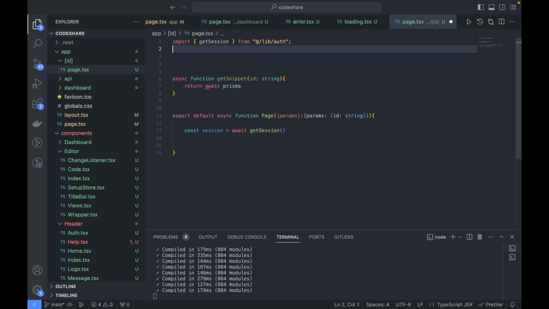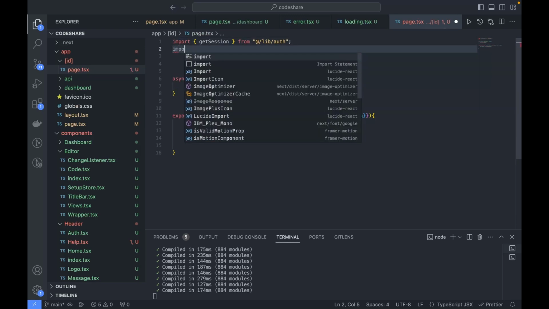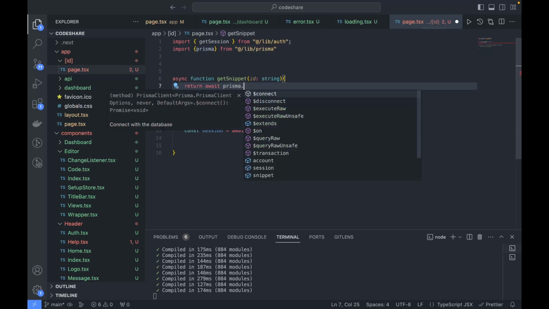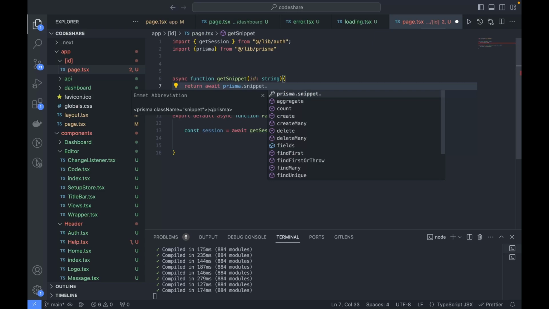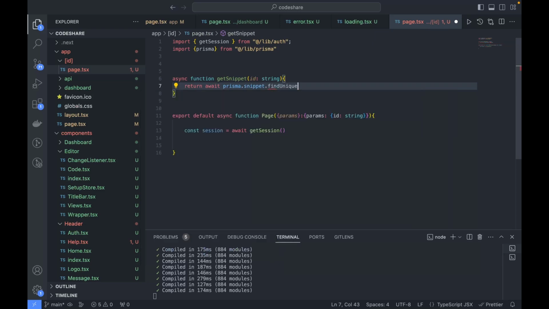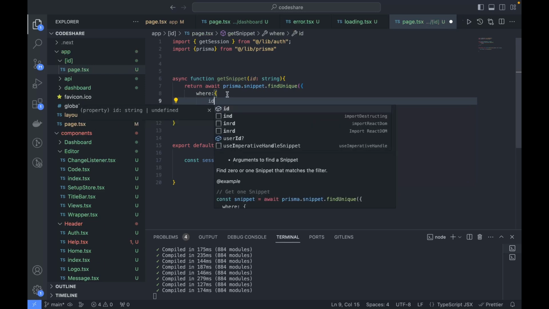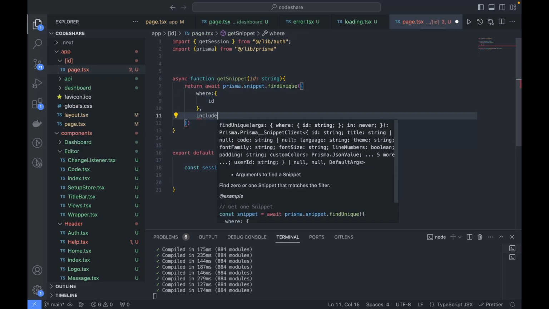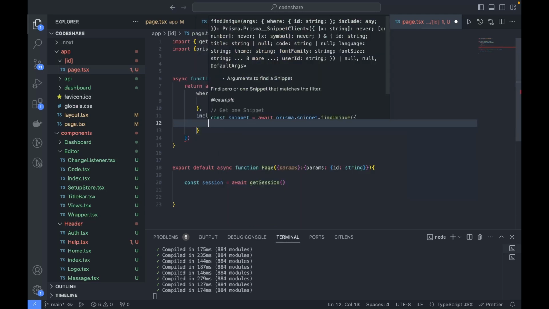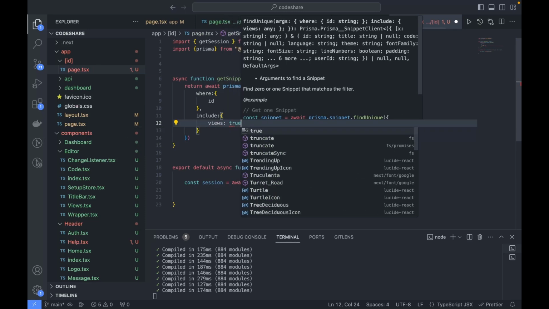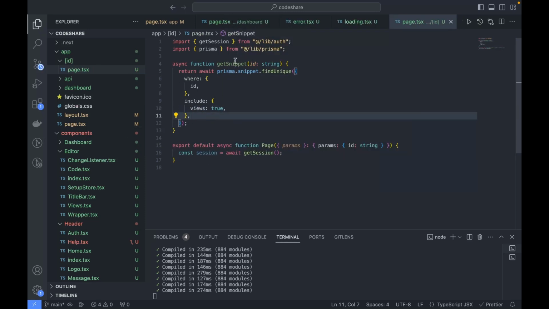And I'm just going to return this. Let me import this prisma, import prisma from library prisma. And I'm just going to call this snippet.findUnique by passing in this id. And I also need the views, so I'm just going to include those views. Views, I'm just going to set it to true. So this is going to give us the details of the particular snippet.